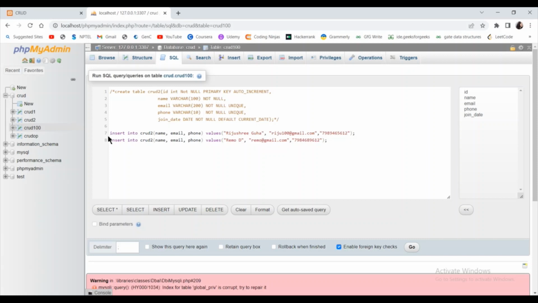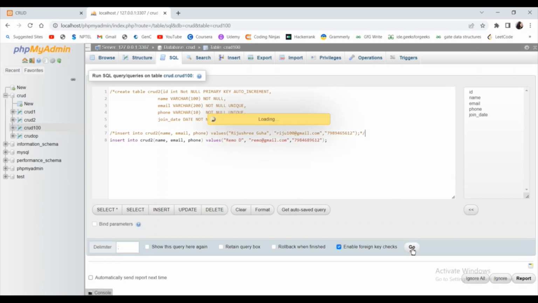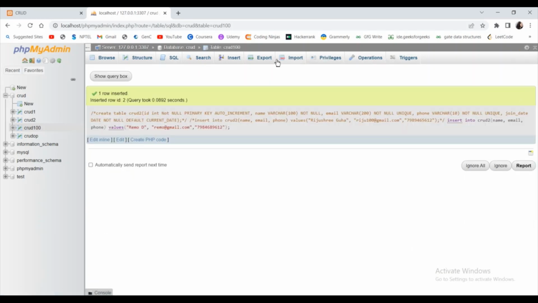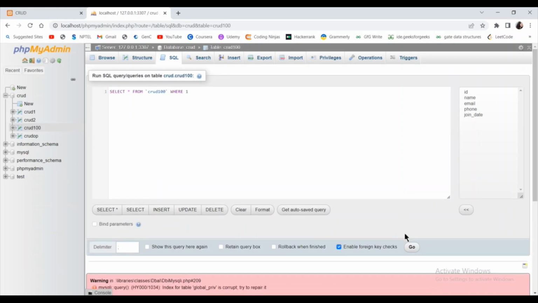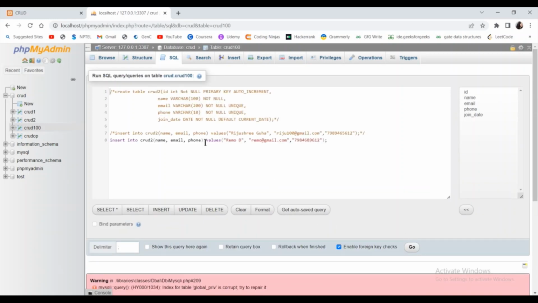Yes, this will also be good to go, and I will comment out the previous one, because at a time we can execute a single query only by clicking on go. So yeah, 2 rows inserted. Now, what we have done till now: we have created a table and inserted 2 rows. So now we are going to create the front end.